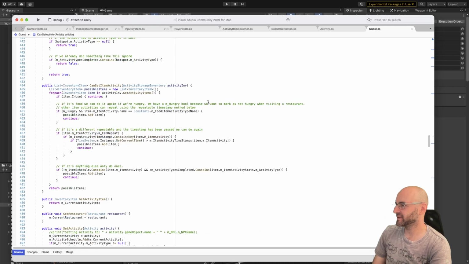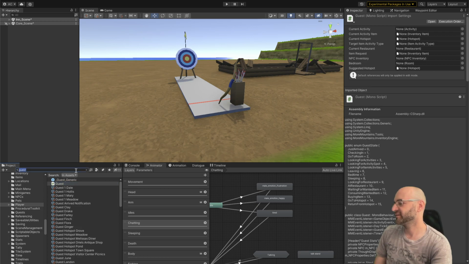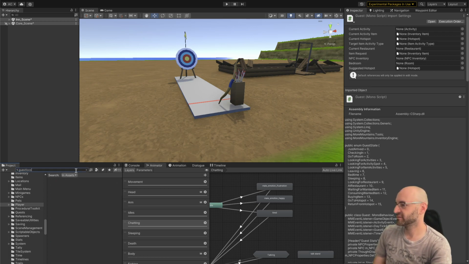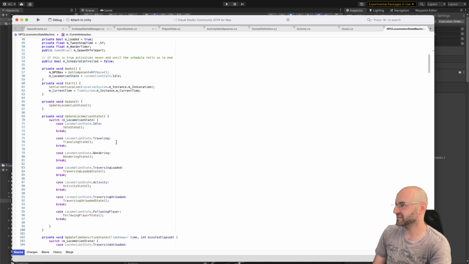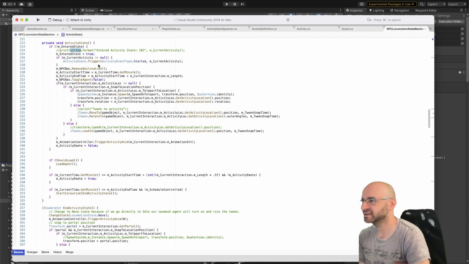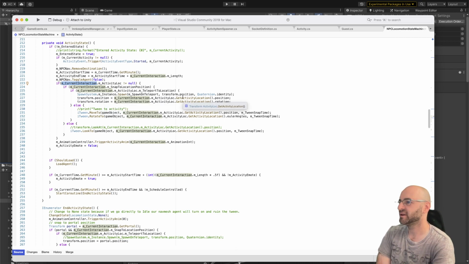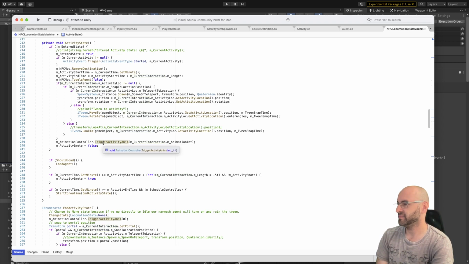Don't I have like a start activity? Oh, is that the locomotion controller? Guest locomotion. NPC locomotion state machine. Okay, here we go. This is where activities begin. Activity state, enter. When we enter the activity state, we grab the current activity interaction. We snap to it, we tween to it, we trigger animation. Perfect. This is exactly where I need to be.